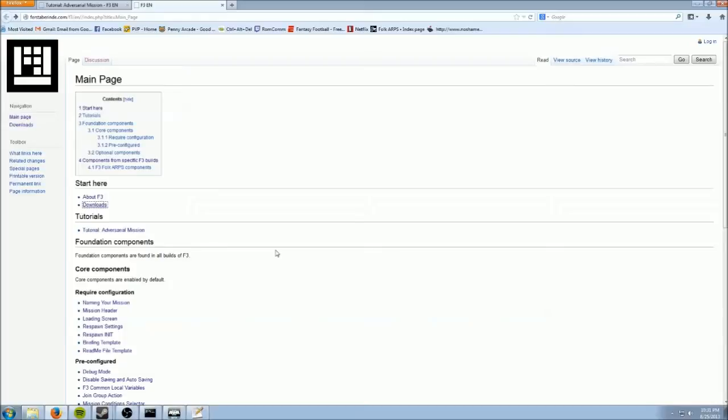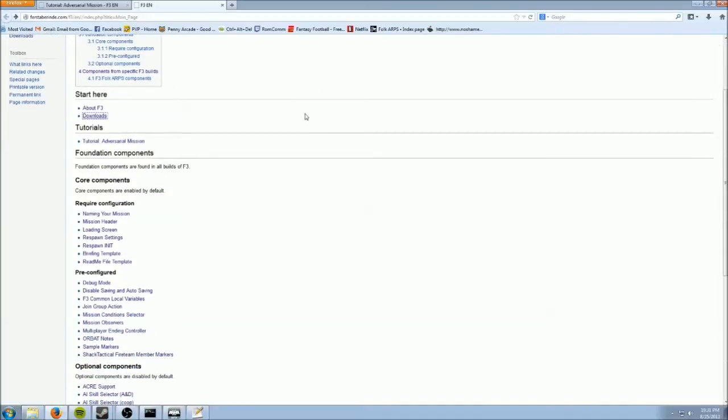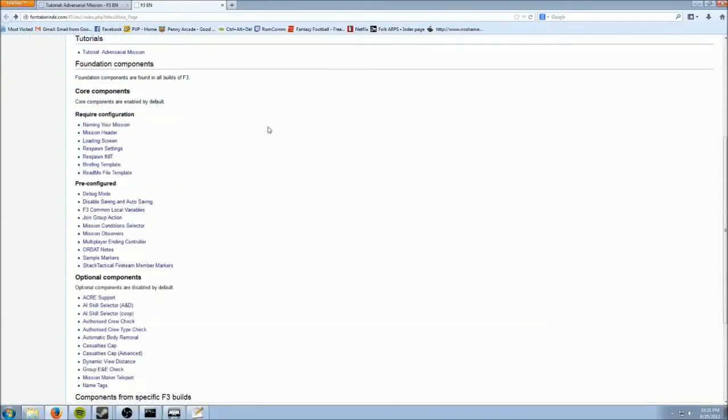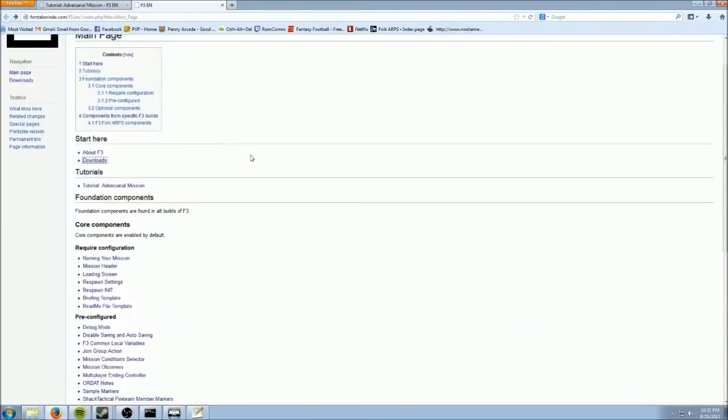But what I wanted to do for this first part is just kind of put something together to go alongside Fair's tutorial, which he just released, on how to make a quick adversarial mission. You can see that right here. This is his website, or their wiki. I'll throw a link down in the description. And basically this outlines everything that's included in the framework, how it works, what files are used for each part. Everything you need to know is here.